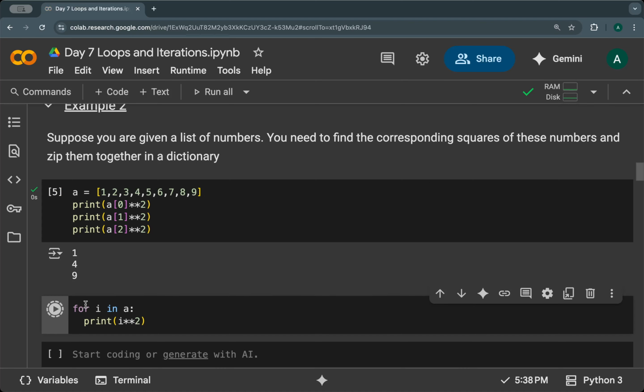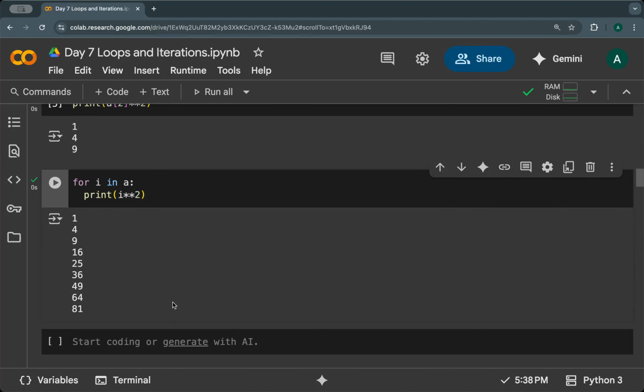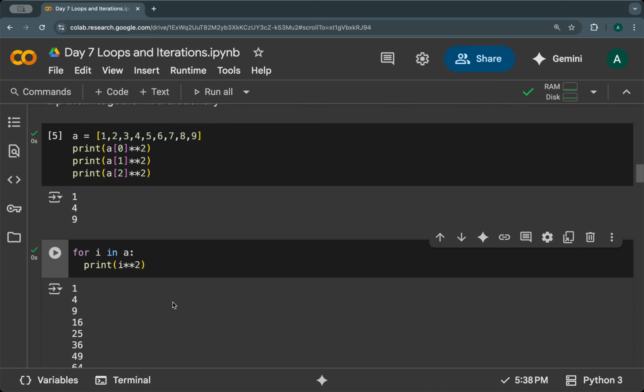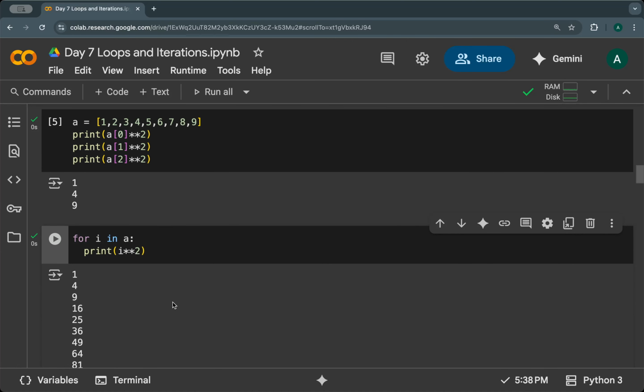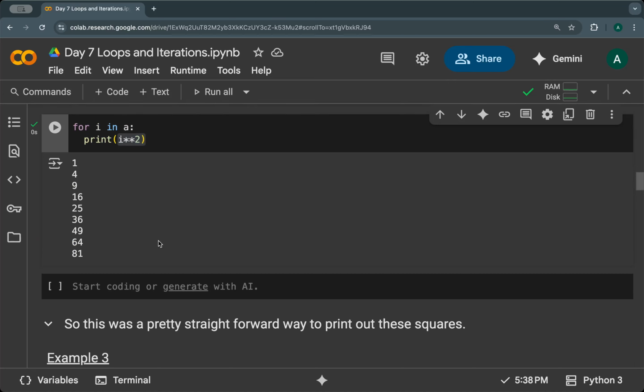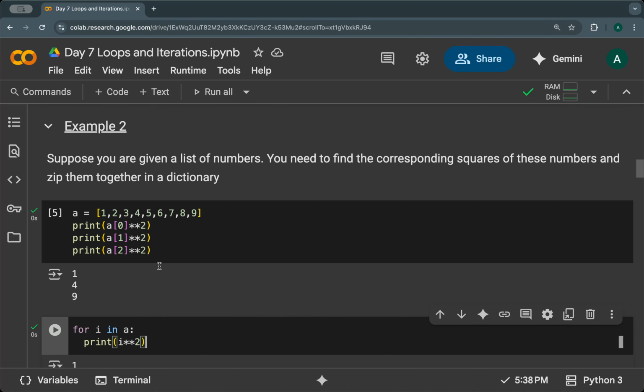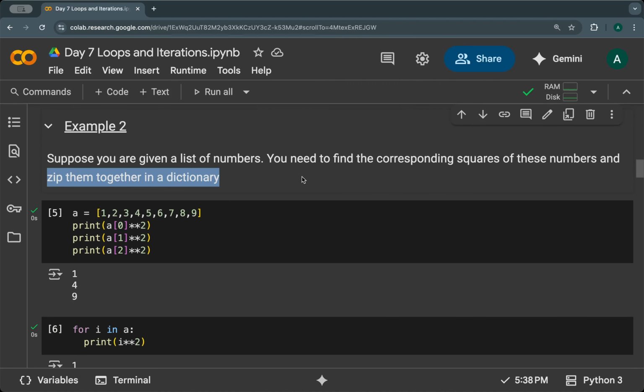So when I execute this cell, I will get the values 1, then 4, 9, 16, 25, 36, 49, 64 and 81. So I'm getting the square of each element, because the value of i the first time will be 1, the second time 2, the third time 3, and I want to print the square of each element. That's why I'm getting the square of each element. Okay, so this was the solution of the second problem. We'll discuss later about zipping those two lists.